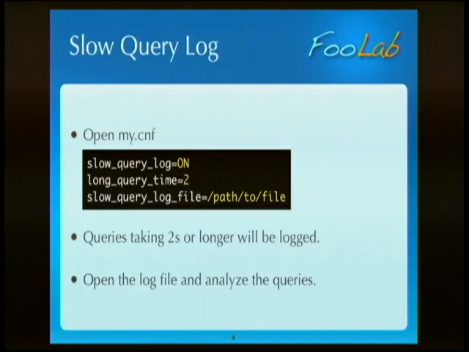Slow query log. The examples I will give are mostly for MySQL, but you can also do a lot of that for Postgres and whatever else you're using. In MySQL, you have a slow query log. What you can do is open a configuration file called my.cnf, and you can enable the slow query log, and you will define the threshold of what is considered to be slow. You could say, for example, 2 seconds is too slow. So whenever a query takes more than 2 seconds to execute, please log it into this file. And then you can open that file and analyze those queries and try to figure out why they're slow.